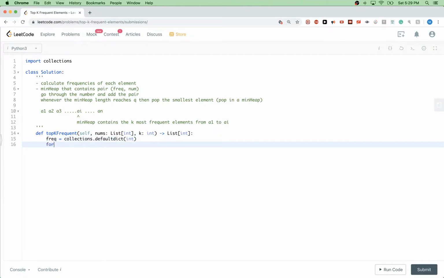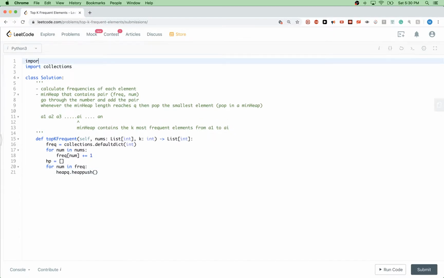After that, we need to go through the array and increment the frequency of each number we found. And after that, we need to start our heap. Let's call it that. And we need to go through the numbers in frequency here, and we need to push. So that would be through heapq. So let's import that. We need to import heapq, and once we do that, we will need to add the element.